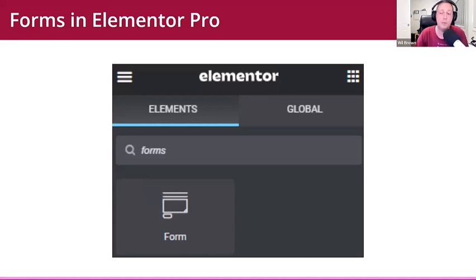So it's not available in free at all. If you have the free version of Elementor, you'll either have to upgrade to Elementor Pro or use another form plugin like Gravity Forms or Ninja Forms or that sort of thing. So if you are looking for it in free, it's not there, you have to upgrade.